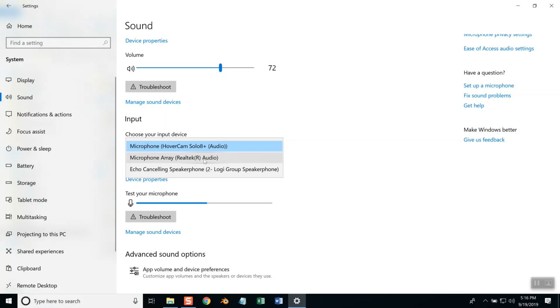Microphone array, that's what comes with this laptop. It may be called different things on yours. And then echo canceling speakerphone, that's that thing right there. I have it with this camera right in front of me. It has sound built into it.